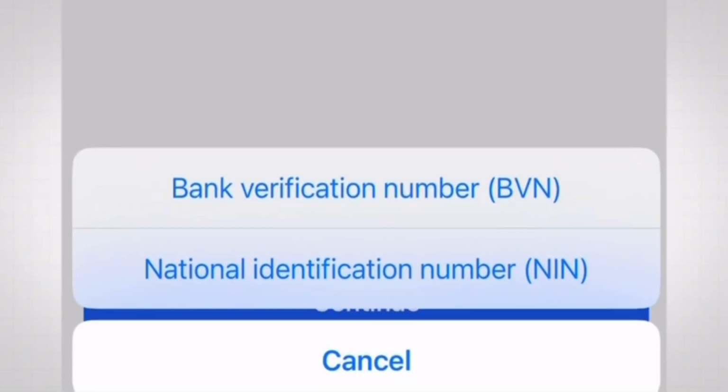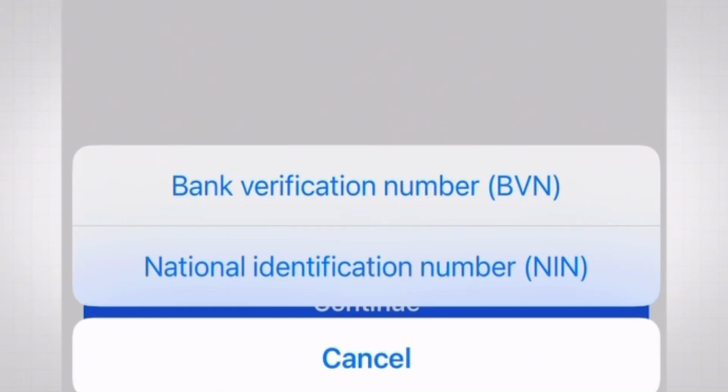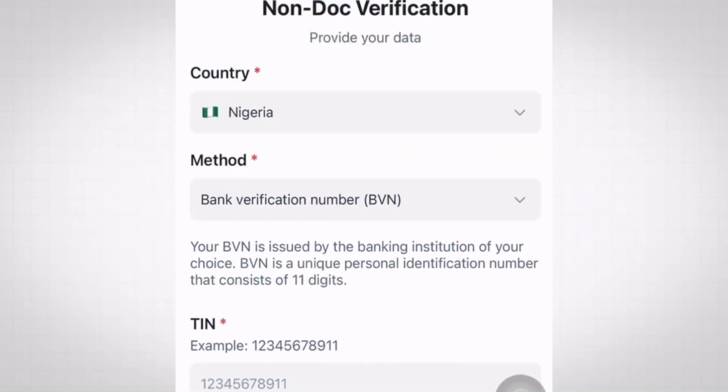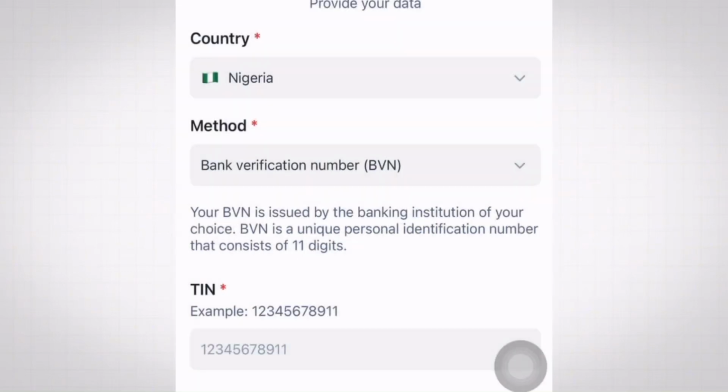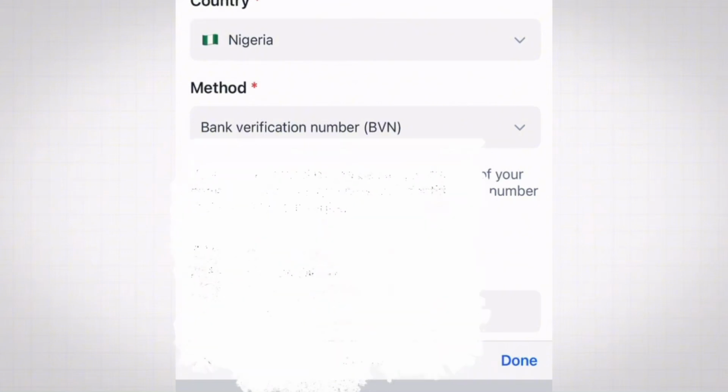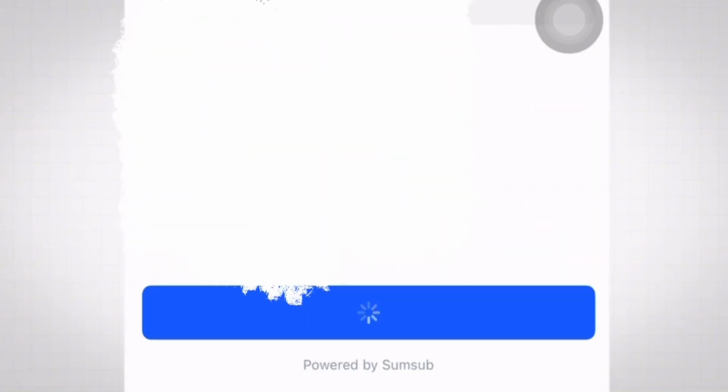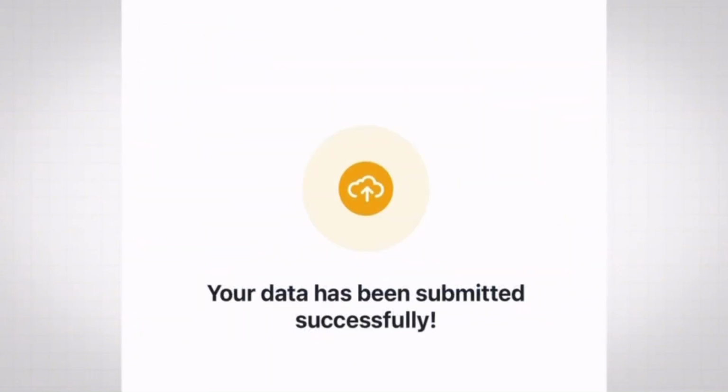However, they have different methods. They have the NIN method and the BVN method. Now, to fasten things up, I would prefer you use the BVN method. So you're going to go ahead and enter your BVN number, and like I said, if you don't have a BVN, you can use NIN. So to do that, I'm going to paste the BVN right here and then click on continue, right? And by so doing, they're going to tell me your data has been submitted.